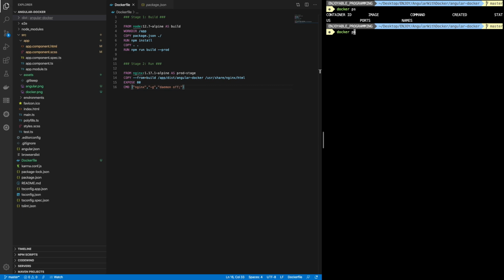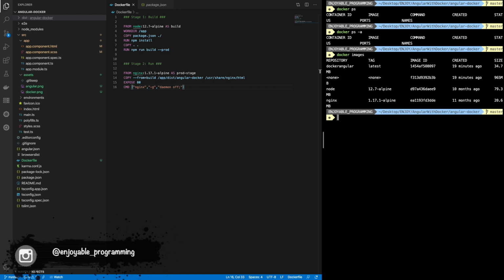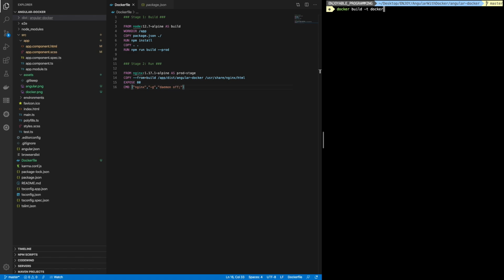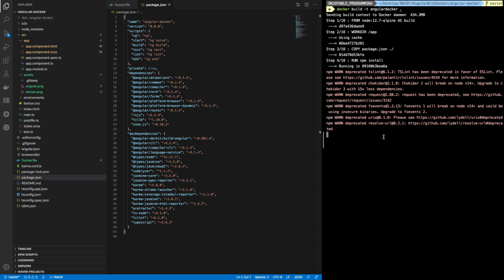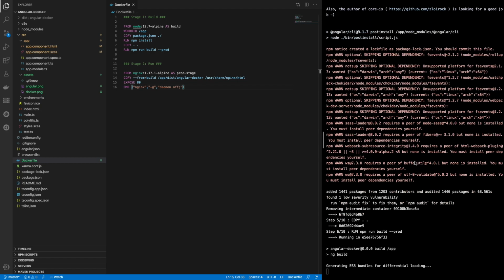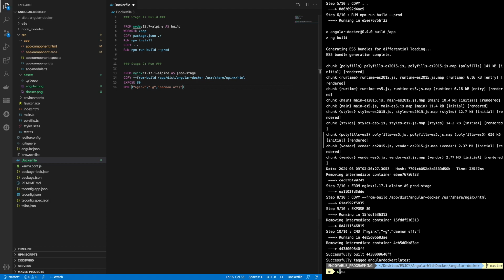I will increase the size. There is no image and no container running in our Docker. So let's build the image. Okay, let's tag and then build the whole thing. Right here it is building the image. It is a little bit slow, so I sped it up.